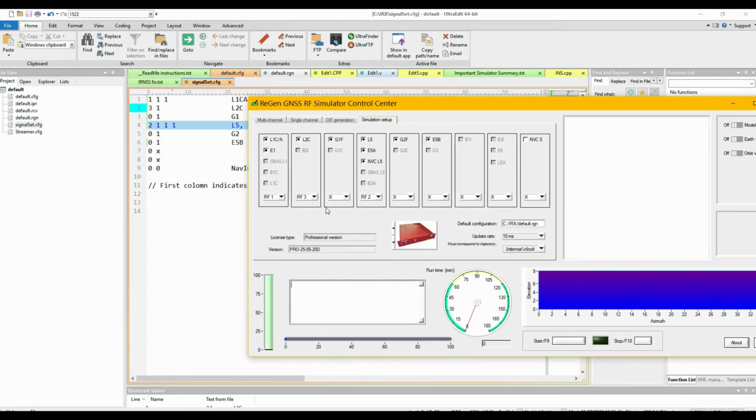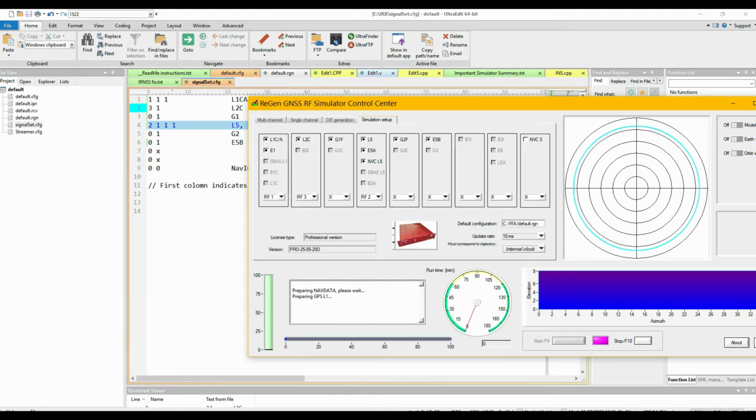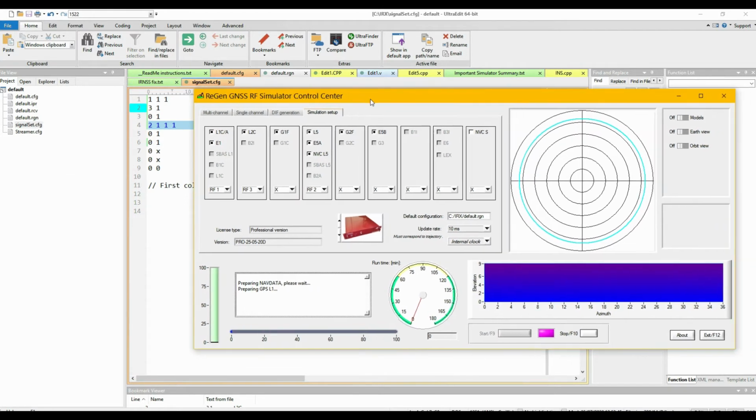For this simulation, let's choose to simulate triple frequency GPS, dual frequency Galileo, and NavIC. We can see that the required signal set has appeared on the Region simulation setup file. Please note that this time the NavIC signal is not enabled in the receiver.